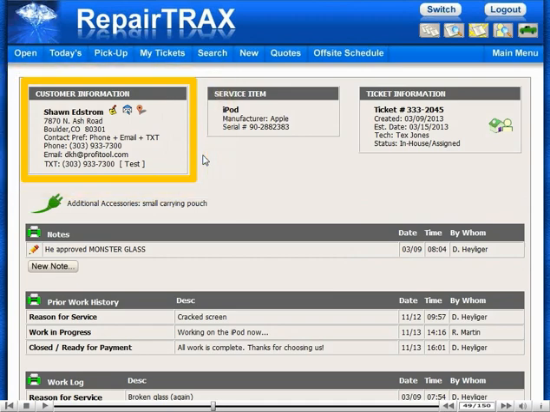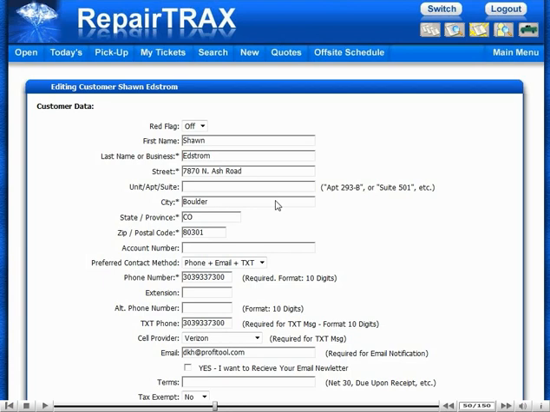Still focusing at the top of the ticket, if you wanted to edit any component of the customer information, you simply click on their name, indicated by the bold. Let's go ahead and take a look. Notice that on the preferred contact method we have phone, email, and text. Immediately below that is the required phone number.